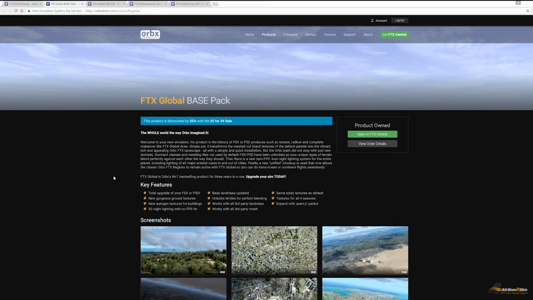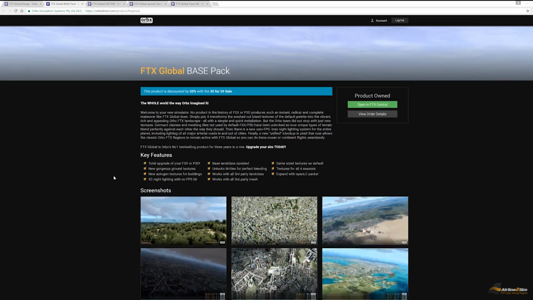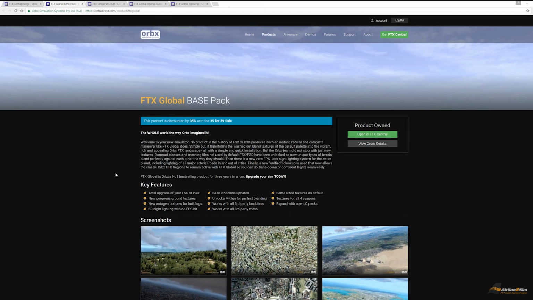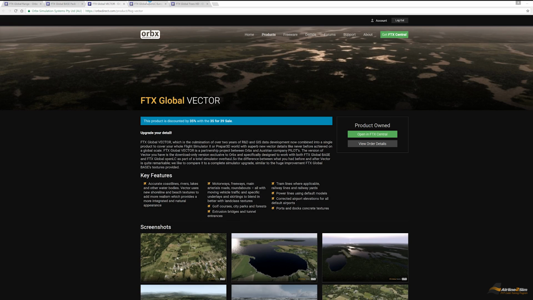This is not a cheap add-on. In fact, it's probably one of the most expensive add-ons around. As you can see at the moment, it is on a sale. Again, I would not fly without FTX Global Base. It replaces all of the default textures and looks absolutely fantastic. It gives you night lighting, which is 3D. I'm a big fan. It's really, really good stuff.